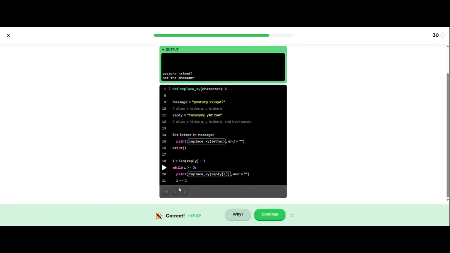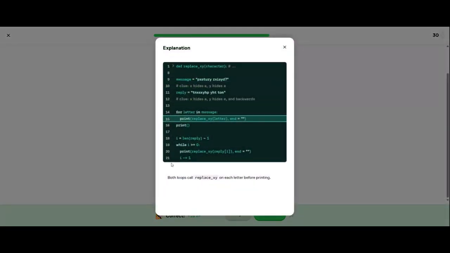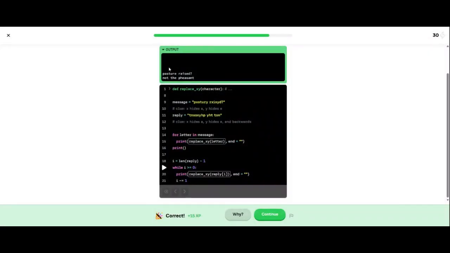This is luckily correct. Why? The explanation here tells us that, as highlighted in line 15, both loops call replace_XY on each letter before printing. That incorrect variable has now correctly been replaced as appropriate, so correctly fixed as usual. But what's the output? Pasture raised, not the peasant. Anyway, continue. Just a few more questions left to be encountered in this topic for now.